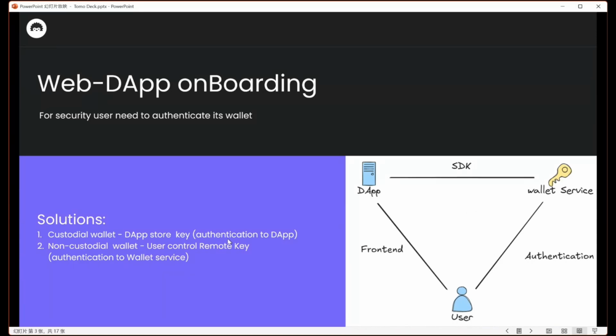In this case, the DApp usually also needs to handle all the authentication part. Another way is we separate the key management from the DApp, which is what Tomo is doing also. We help the user securely manage their private key. This is usually called a non-custodial wallet, where the user has full control over the key. And this key may not necessarily be stored in the user's local device. It can be stored in some trusted execution environment.